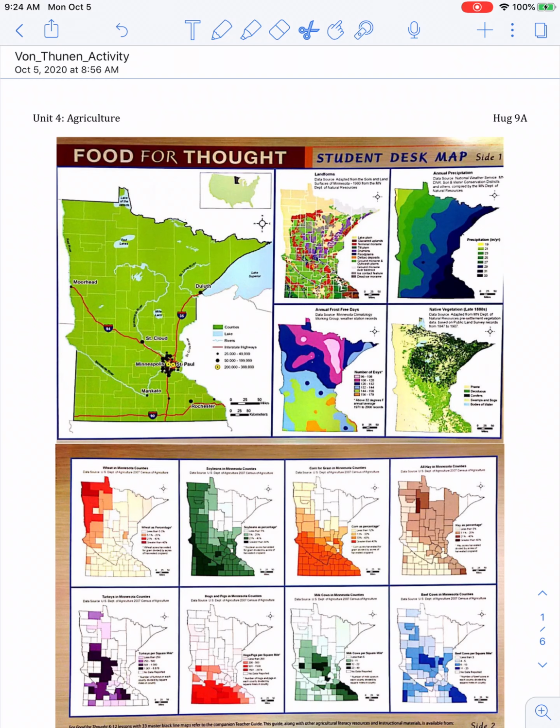Hello Geo students, let's take a look at your Thunen activity. This tutorial should help you get started on it and give you a clear idea of what we're looking for as you complete the assignment.